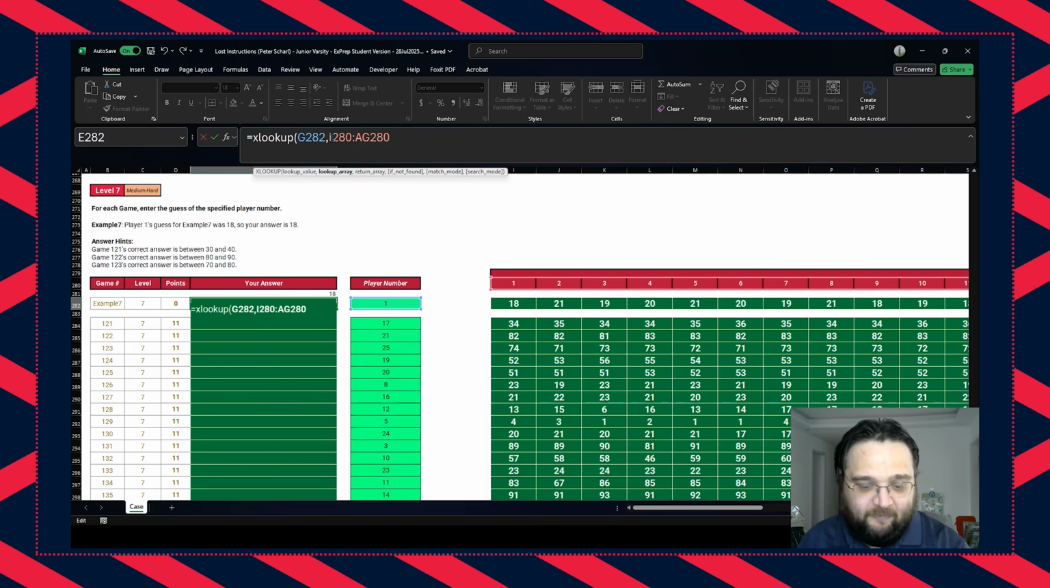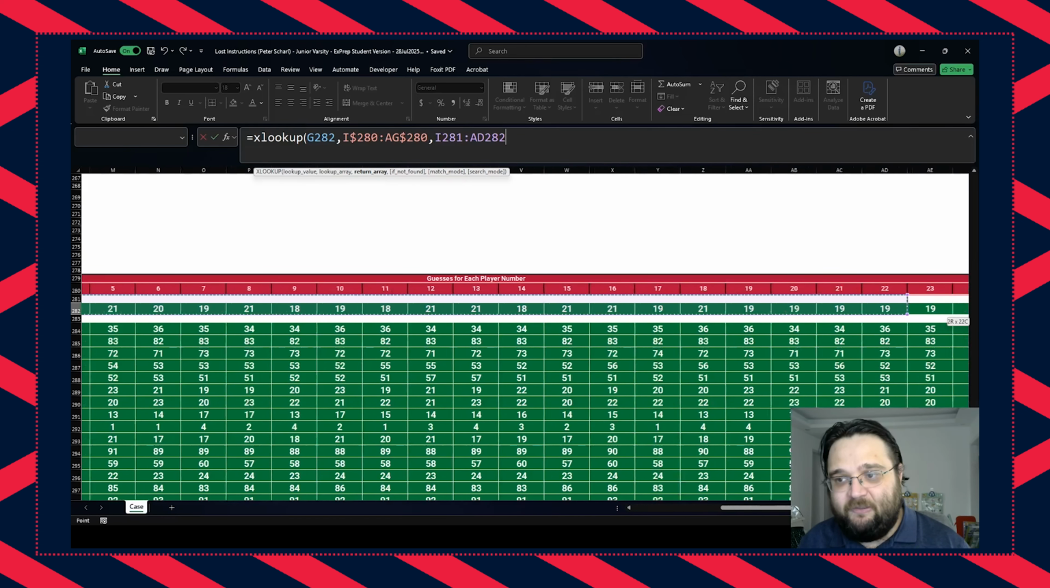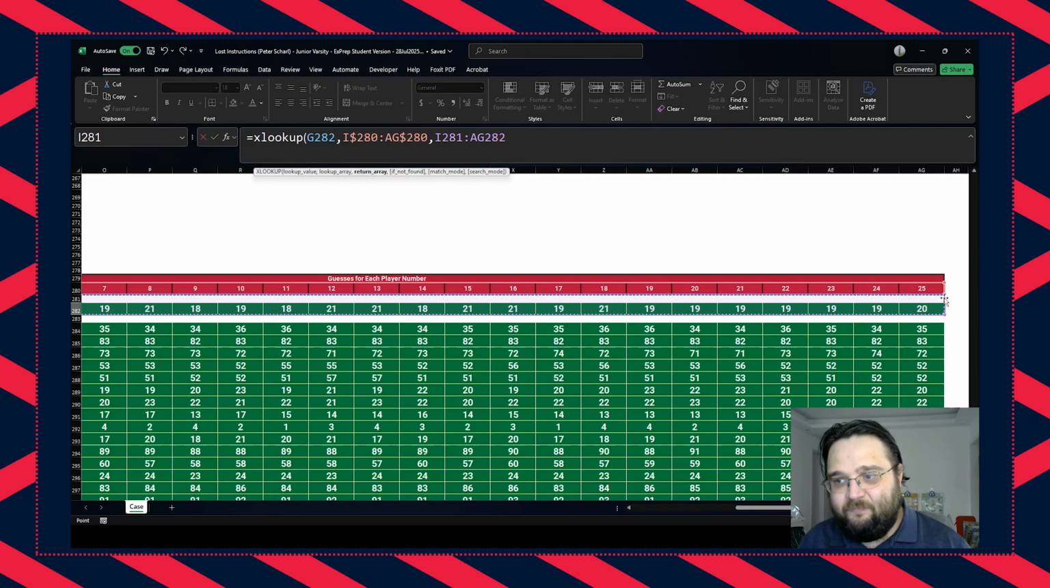So I'm going to put my $ signs here by the row numbers so the row numbers don't change. And when we return, we want to return this row of answers here. Not sure why that's highlighting 2 rows. That should be 282. There we go.